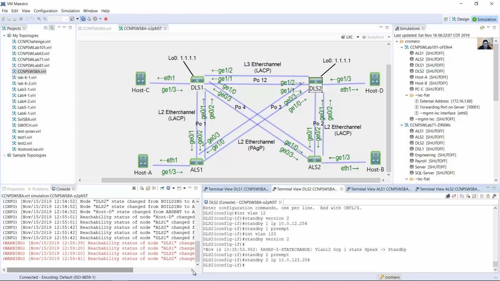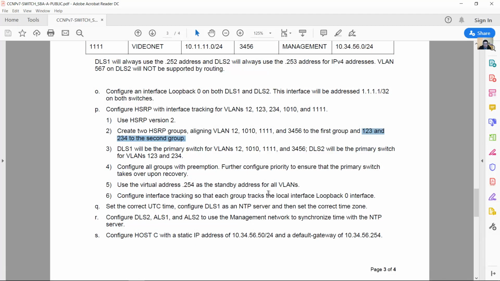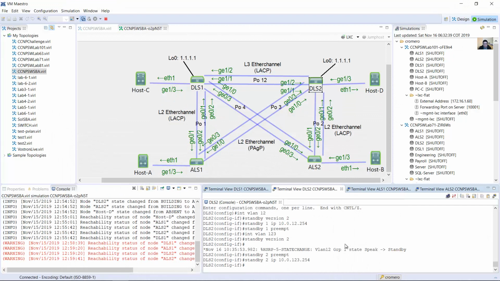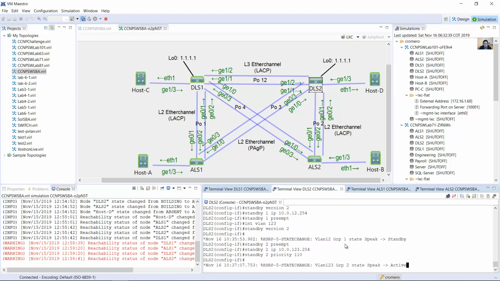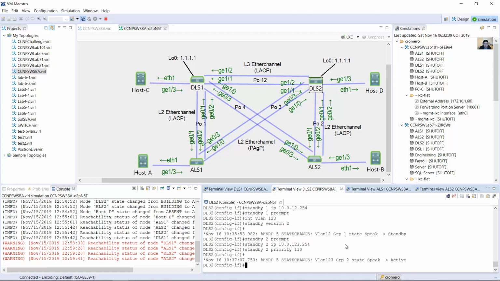Configure priority here. Okay. DLS2 will be the primary switch for VLAN 1, 2, 3, and 2, 3, 4. 110. For now, do not configure tracking. Enter.